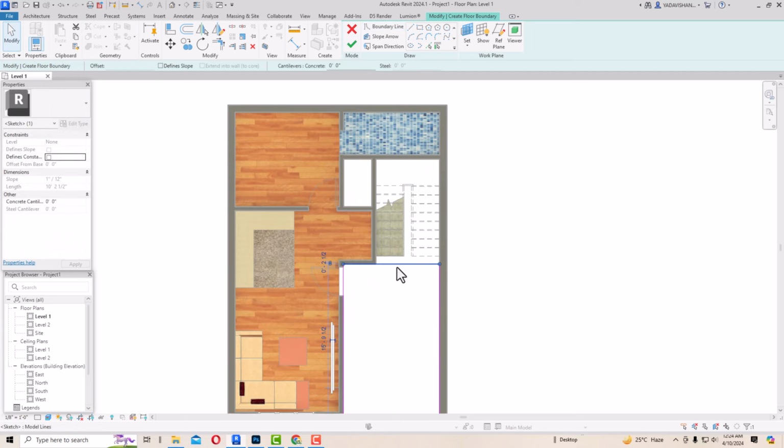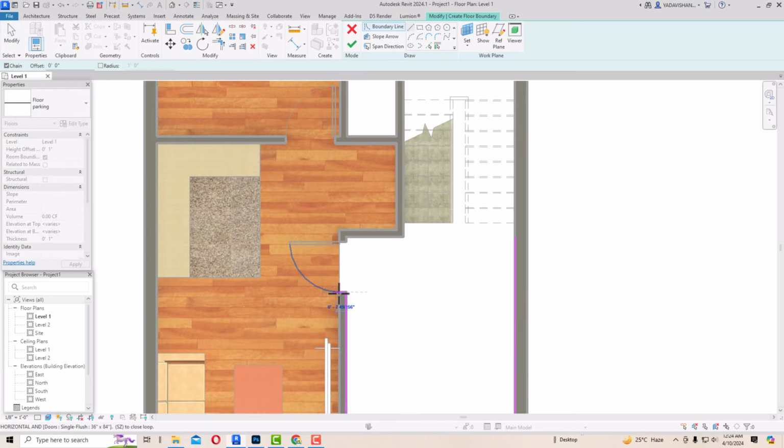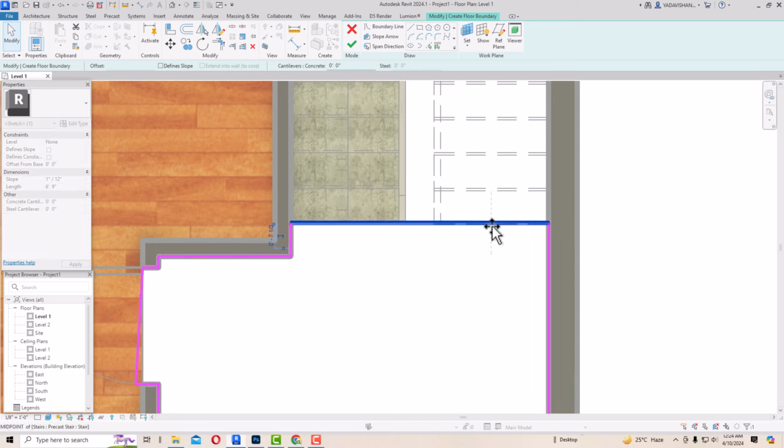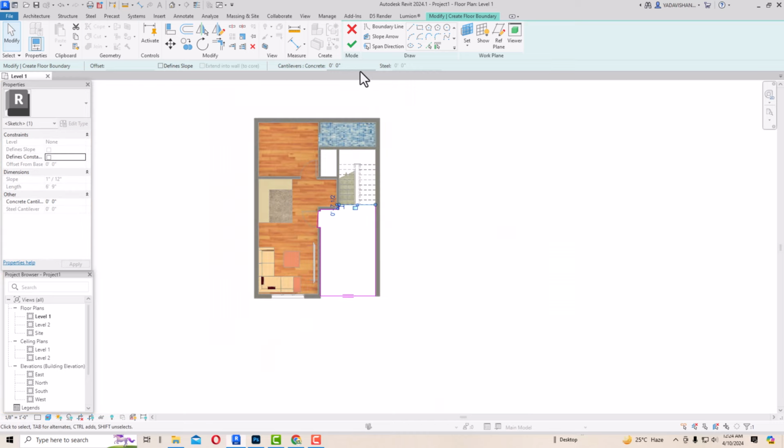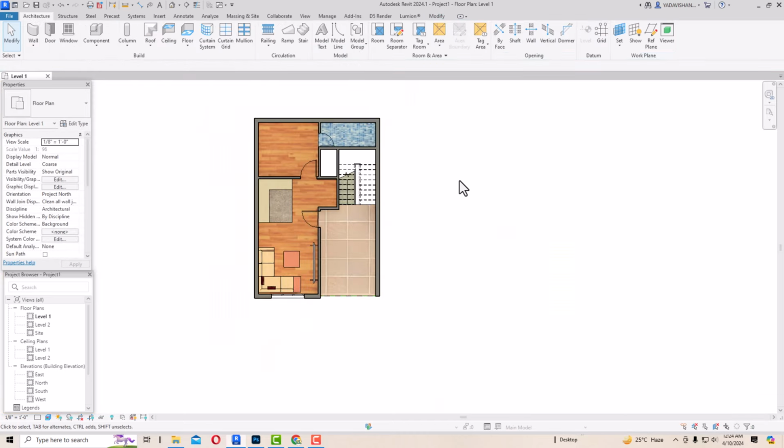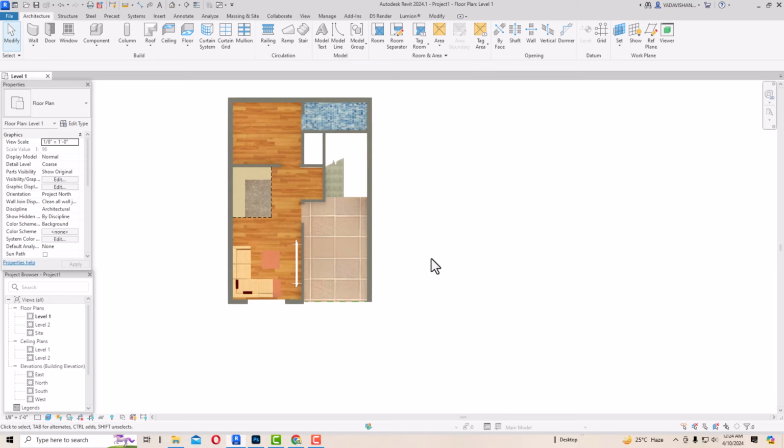floor here. So I'm going to slightly reduce this here. So this is our parking area. I'm going to finish this, and you can see this is drawn here, and you can place any car model.